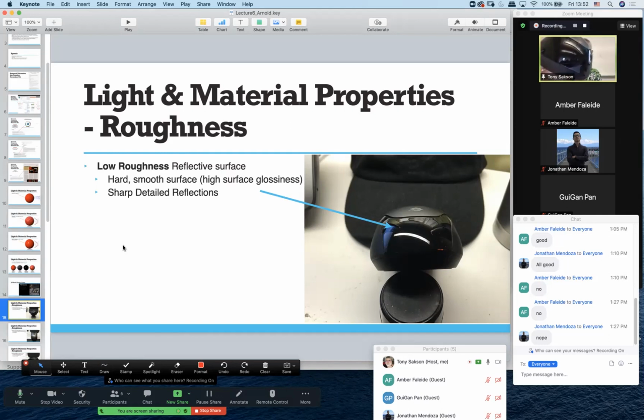Should be able to see lots of reflections. You can really see a lot of detail. This, even though it looks really hard, really smooth, would not be perfectly smooth. No matter how smooth something is or polished, you can zoom in with a microscope and find irregularities. But this would be considered a very low roughness surface.